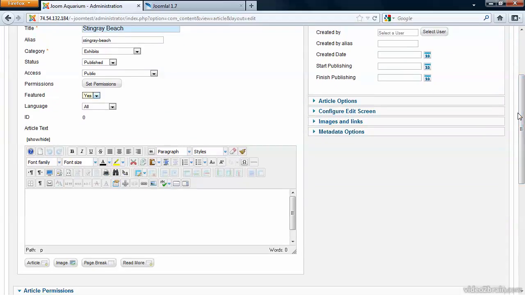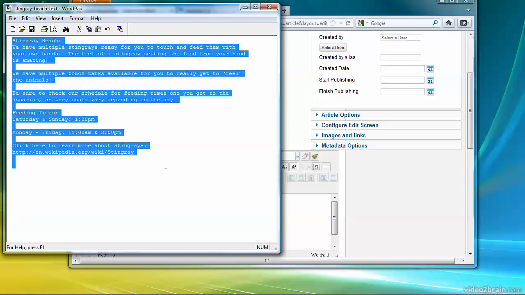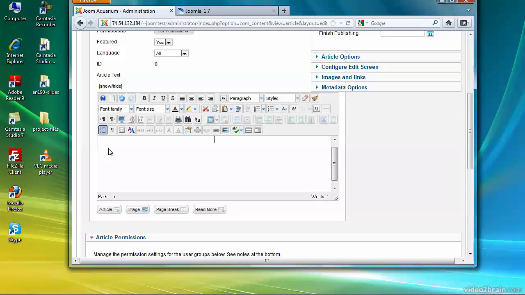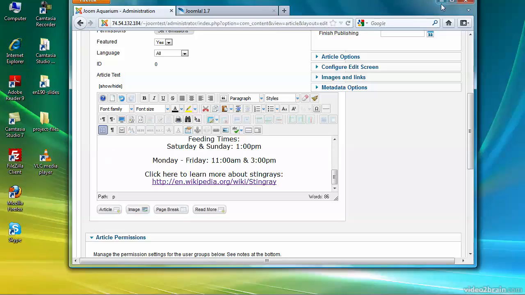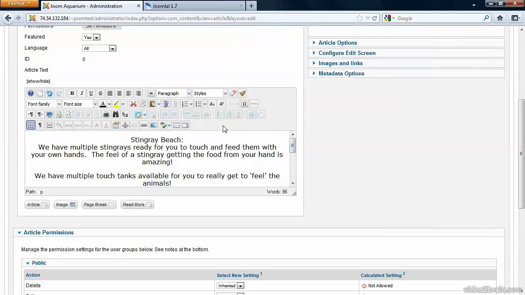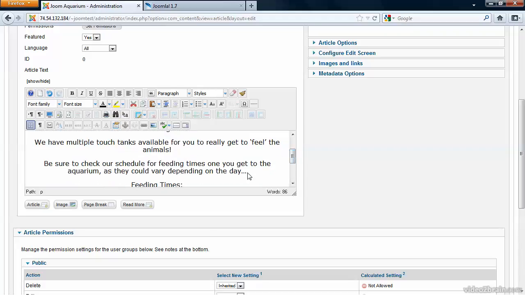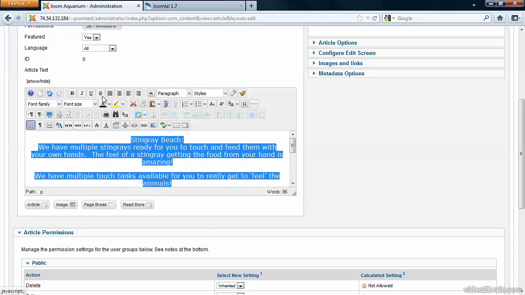I'm going to get the text from my More Stingray article, which I already have open in Notepad. And I'm going to copy this entire article. And now I will paste it into the editor. You can see here that the icons for JCE are much more complex than the original editor that we had set up with Joomla. If I want to, let's say, make the Stingray Beach and most of this information align left, I can select all of these items and then click on the Left Align option.